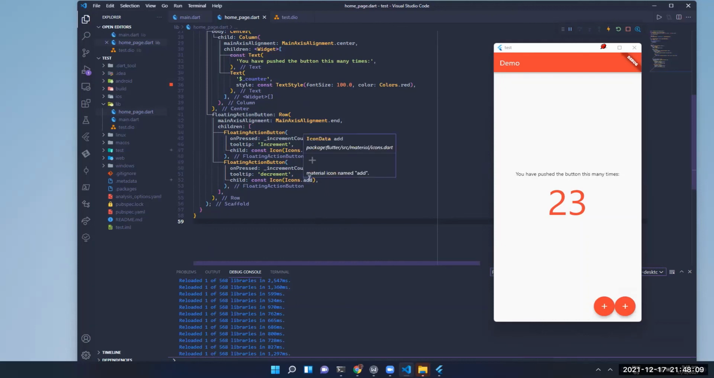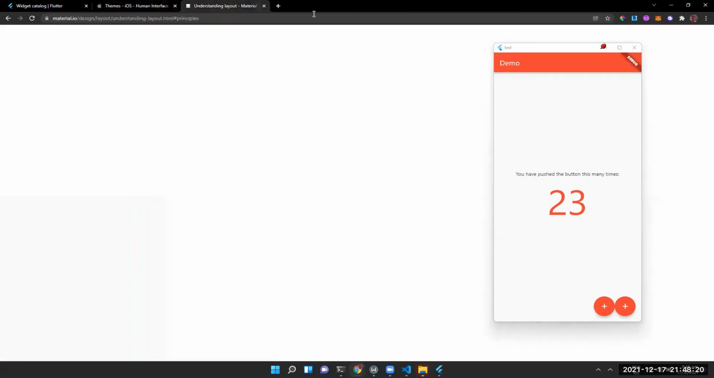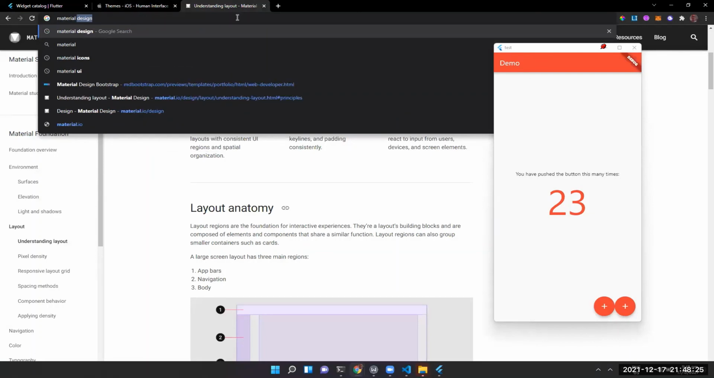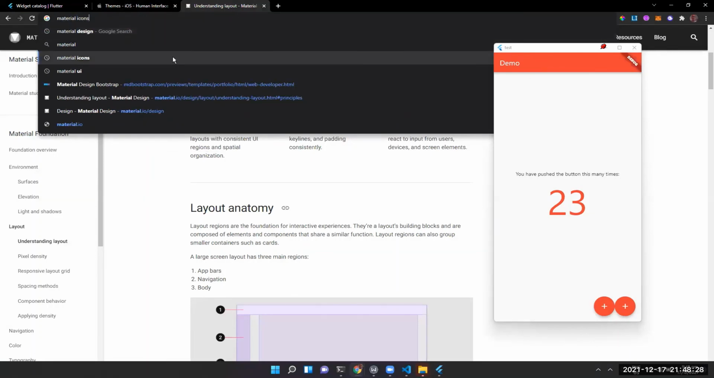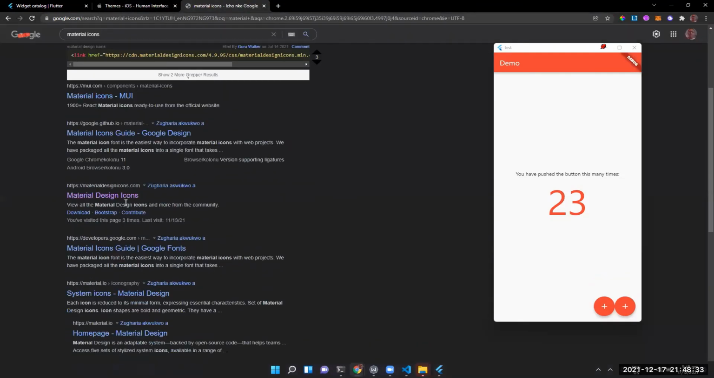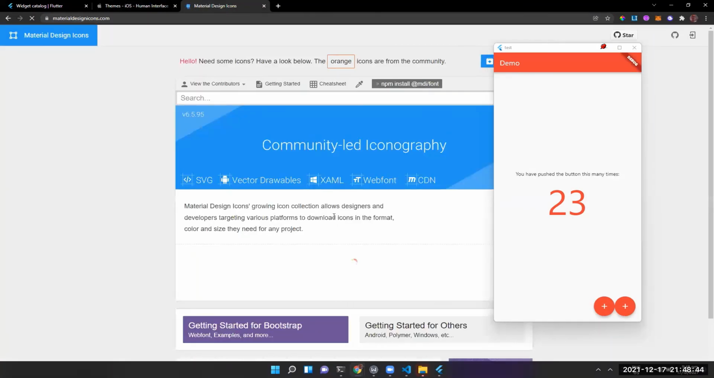Now we are not done. Now I'm looking for an icon, like a minus icon. I can't remember what the icon is, so let's just search. Let's search on Google. Let's see. Material icons. Material design icons. I hope you can see my screen. I don't think this is the one. That's this one.